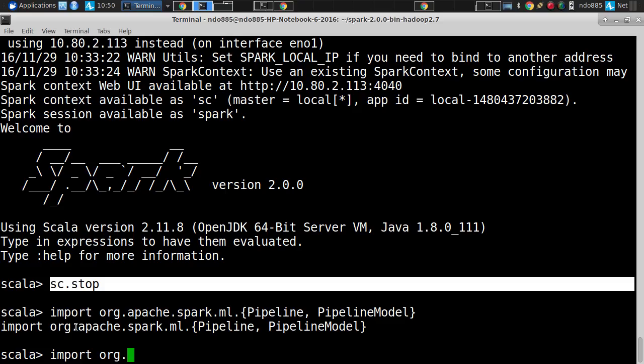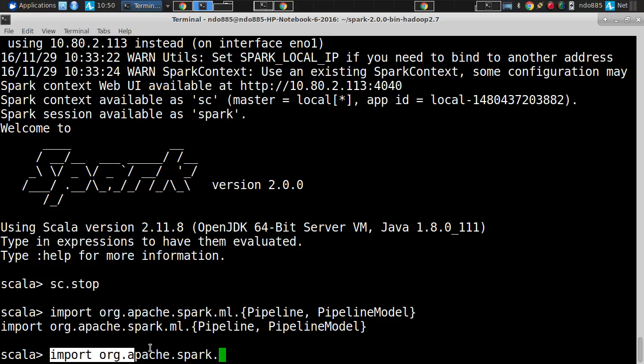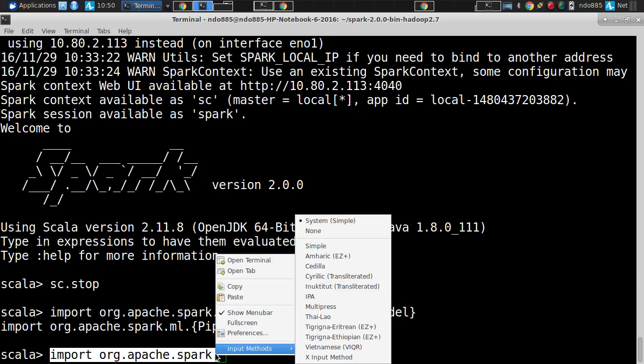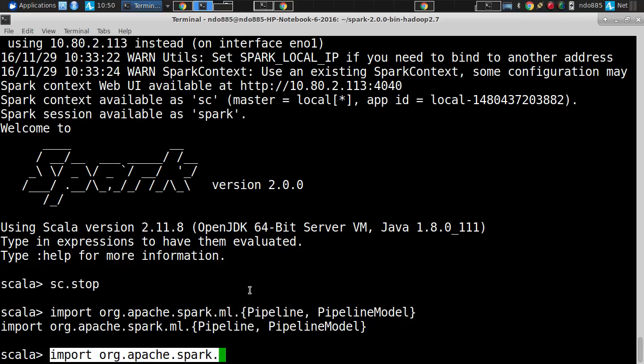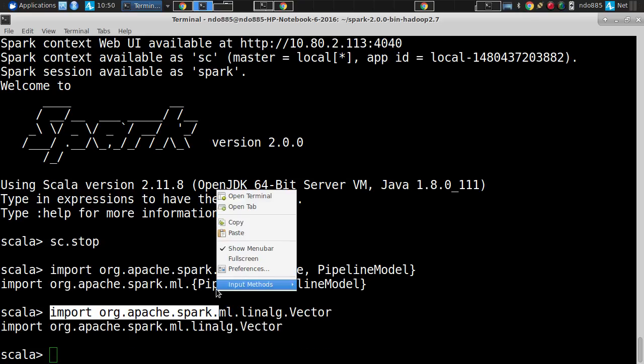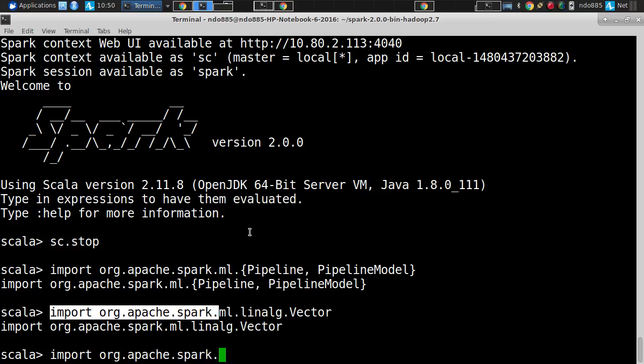Pretty much everything here is going to begin with org.apache.spark. So I'm going to actually copy this, which will make it quite quick to just issue each of these. spark.ml.linalg.Vector. You could just show the screen and then people can pause it to see all the inputs, if you wanted. That's true.